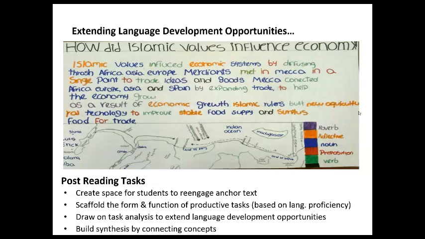But here we're looking for embedded language development tasks where they're really drawing on those analyses, and we're really honing in on the language that they're going to need eventually when they do this summative task.